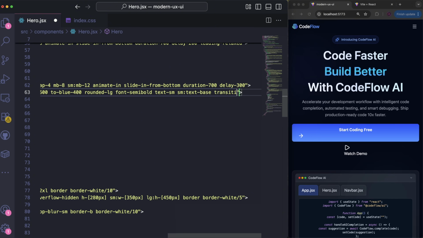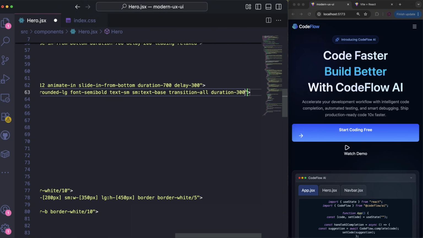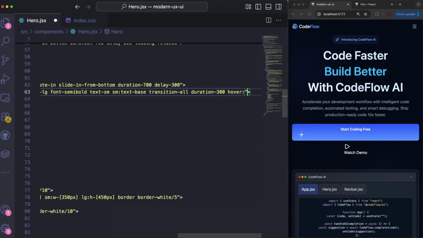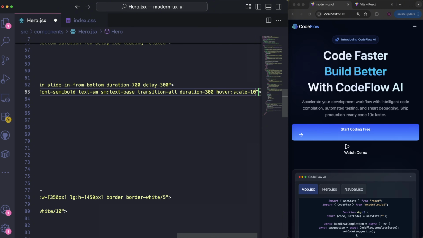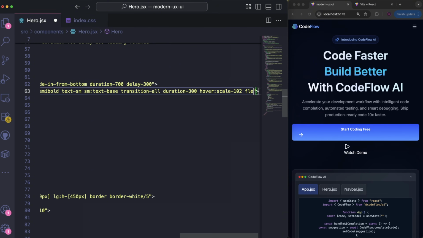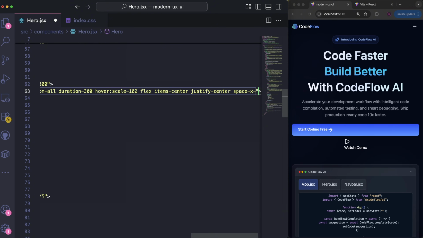I'm setting a transition all. A duration to be 300, just as the one above. And when you hover it, I want to set the scale of this button to increase slightly by only 2%. So you see when I hover it, it becomes slightly bigger. A scale of 100 would just maintain it the same size, but 102 makes it slightly bigger. Then I'm setting the display to be flex, the items to be centered, and I'm justifying everything centered as well and putting a gap in between the different items of 2. So there's a little bit of space in here.